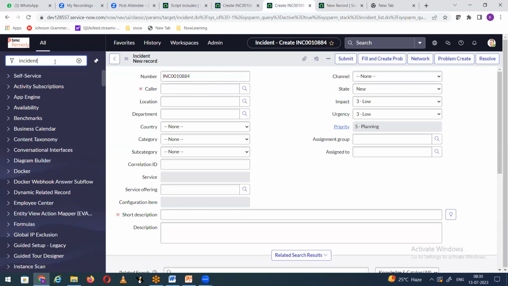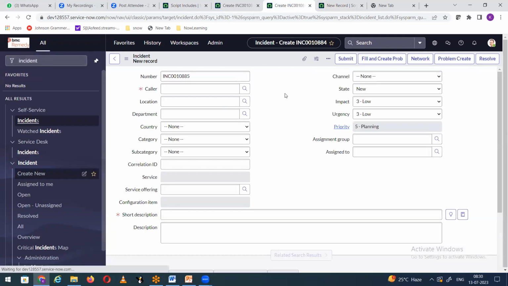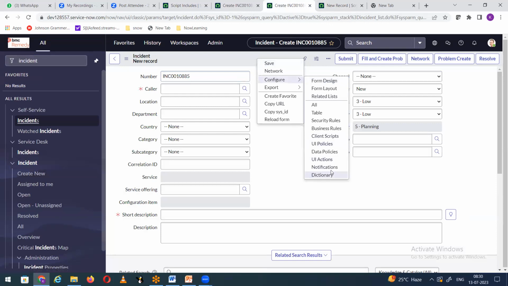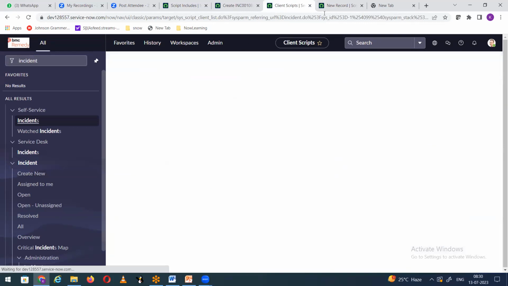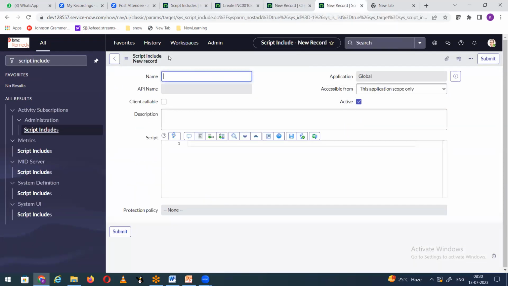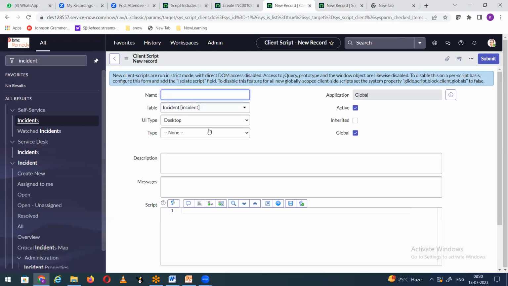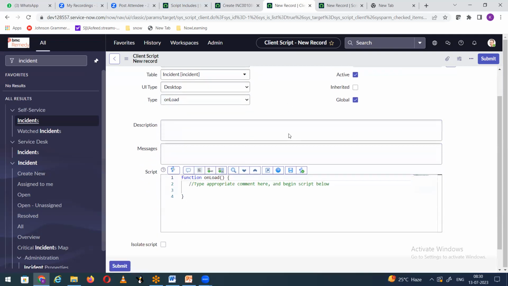So I'll go to the incident form, click on create new, right click on the header, go to configure and client scripts. Click on it. And here we have our scripting tool. First I am writing my client side script. Here I will write it as get email details. This is my client script name. Type is onload. The snippet is pasted already. That is fine.